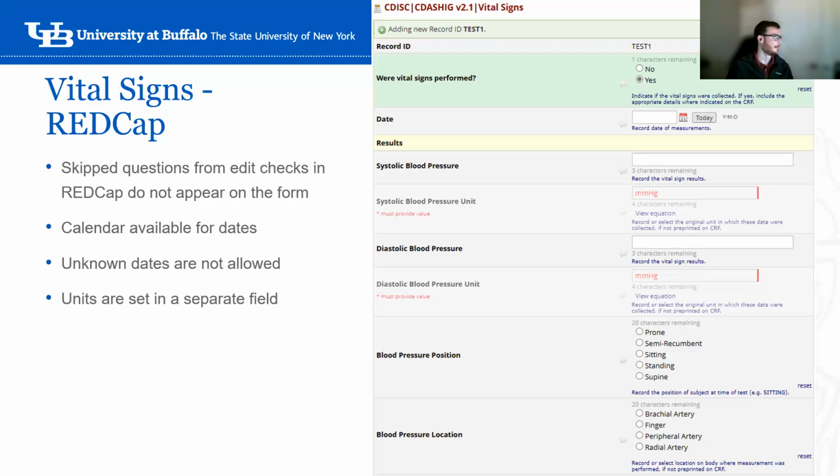Unknown dates are not allowed in REDCap. So that can be a problem for certain things. Certain studies, you want to have unknown dates. If you have a medication log and a participant started the medication 20 years ago, they probably don't remember what day they started it 20 years ago. So it becomes a little bit more challenging to key that in the standard version of REDCap. And then the units are set in these separate fields.